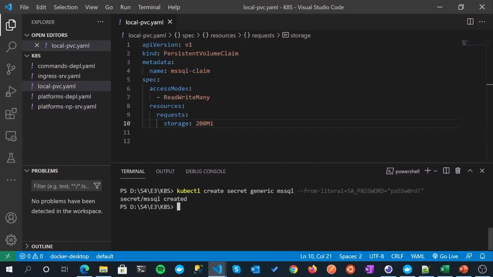Fantastic. So we just make sure that we remember these two things here, this name and also the key that we defined. Now we're going to make use of this when we come on to creating our deployment for our SQL Server. So we'll move on and make use of our secret as well as our persistent volume claim, and then we'll stand up a new instance of SQL Server.